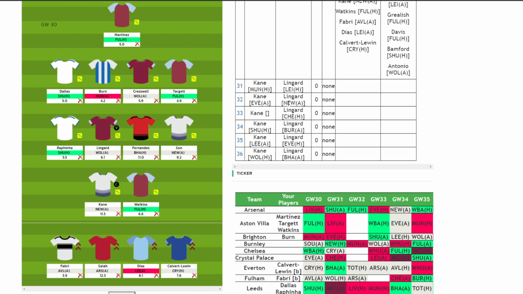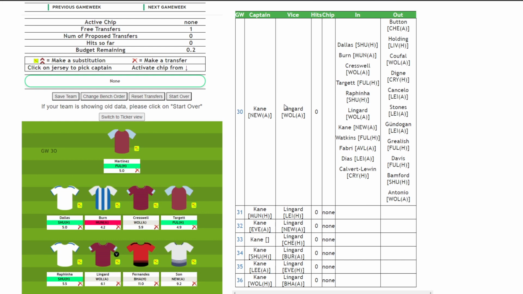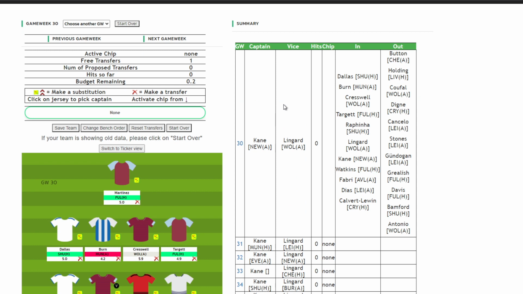Obviously, it's just far too detailed to get into all of this, so I'll aim to do another video on LiveFPL.net on how you can use it effectively. But LiveFPL is awesome. It's my favorite FPL resource. If you're not already using it, then I'd highly recommend that you do.